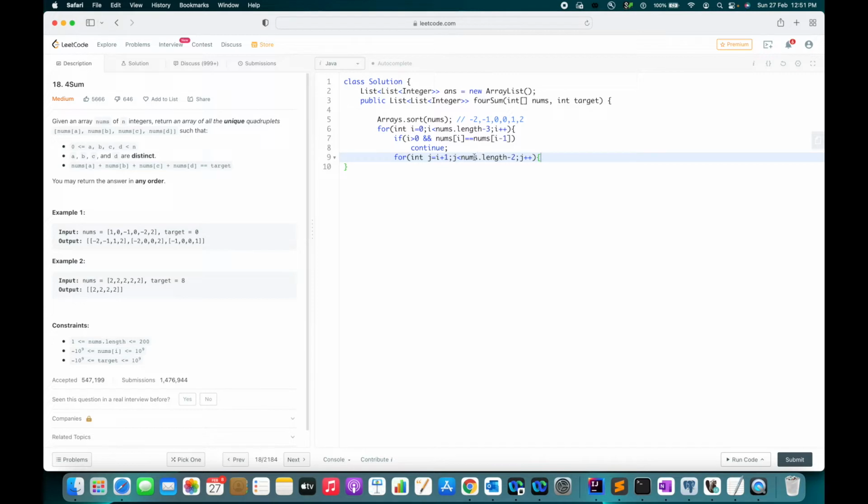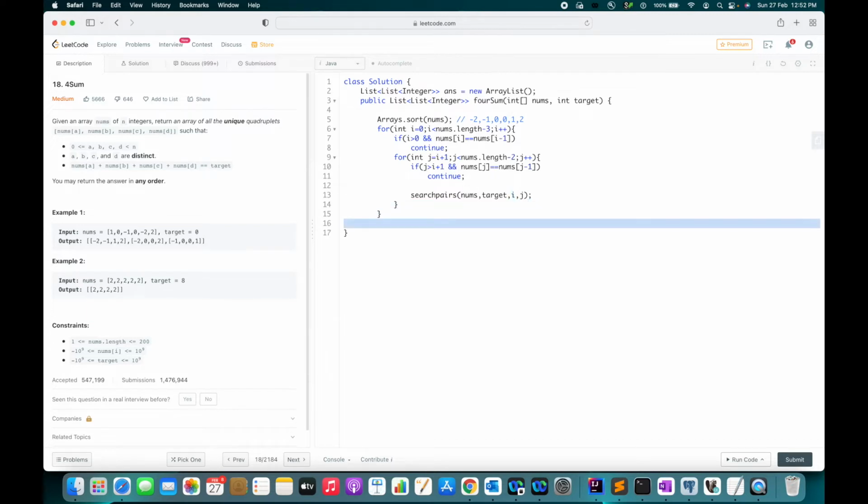Now again for this j loop, we will check the condition if it contains any duplicate or not. That is, if j is greater than i plus 1 and it is equal to the j minus 1 number, then also we will continue. Else we will call our searchPair method, wherein we will pass the nums array, the given target and our i and j variables, and in the end we will simply return our answer. Now if you notice, the searchPair method is exactly similar to what we used in the three sum problem.